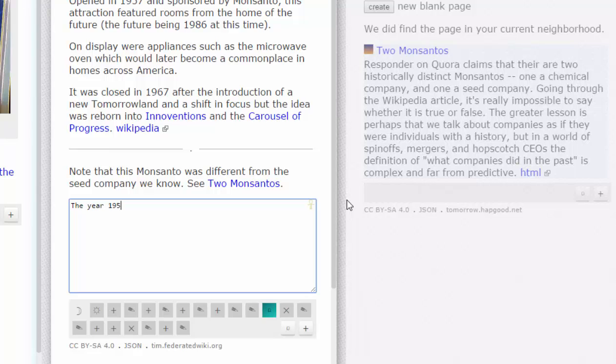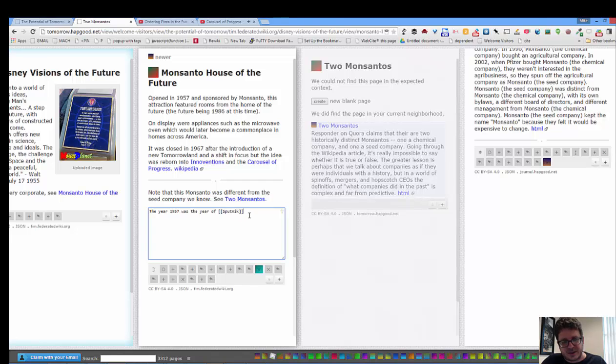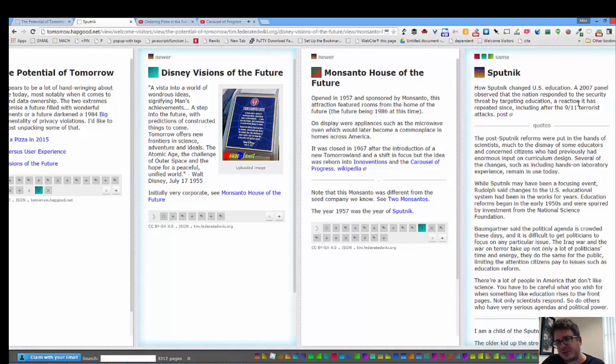Year 1957. It's the year of Sputnik. And I think we have something on Sputnik from education happening. I don't know, someone wrote something on Sputnik. And here's something where this is related to education.